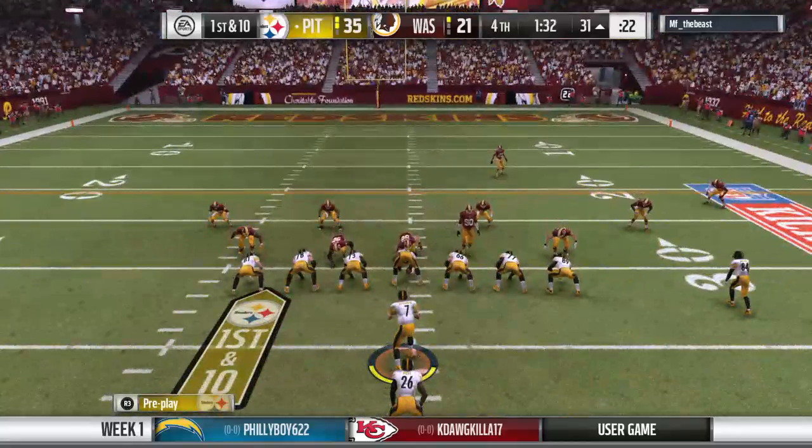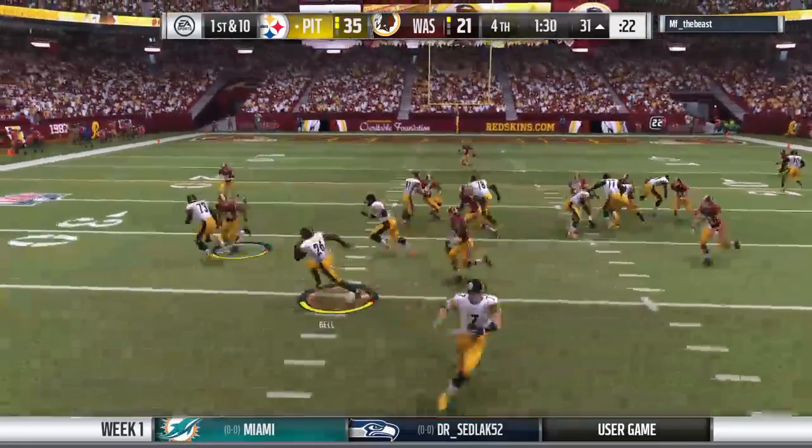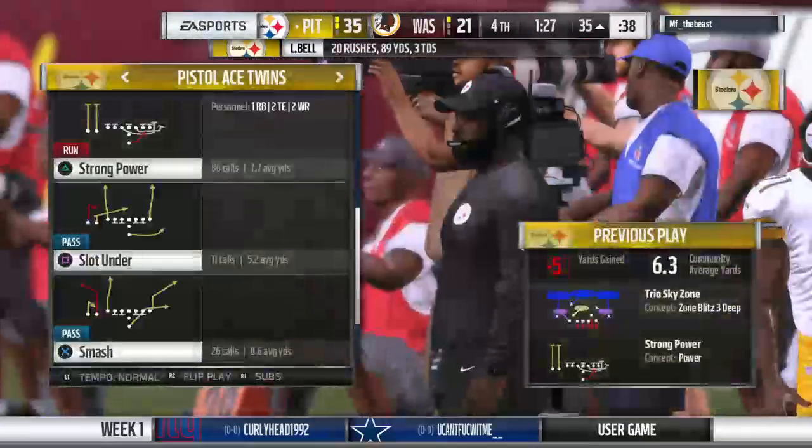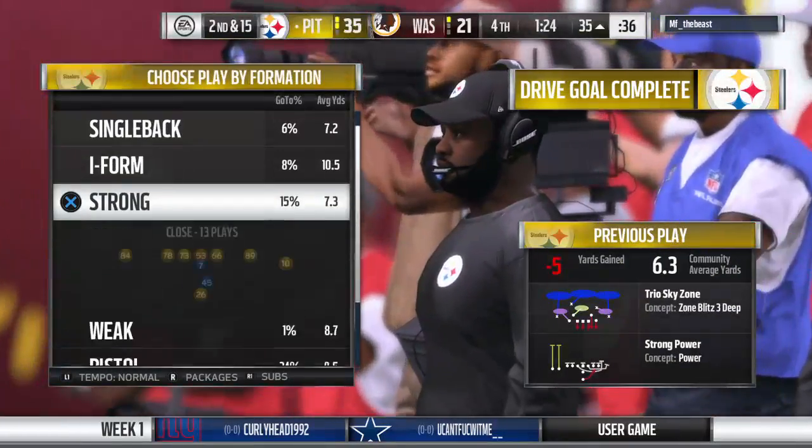Again, we'll see the pistol here. After the penalty, it's Bell. And he is going to lose yardage here. It's a loss of 5 there, bringing up second.